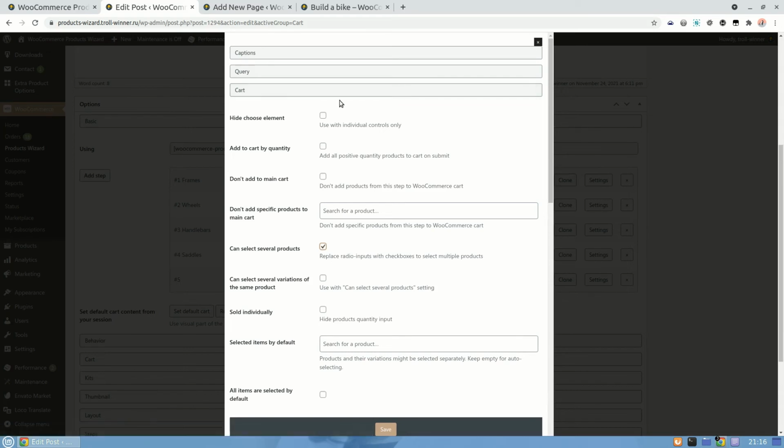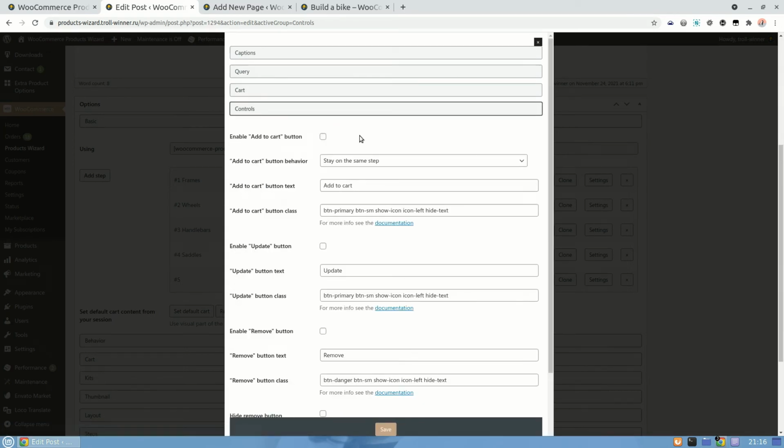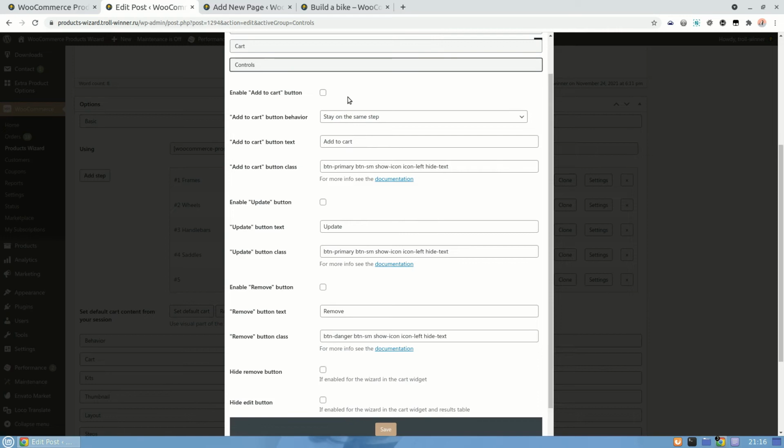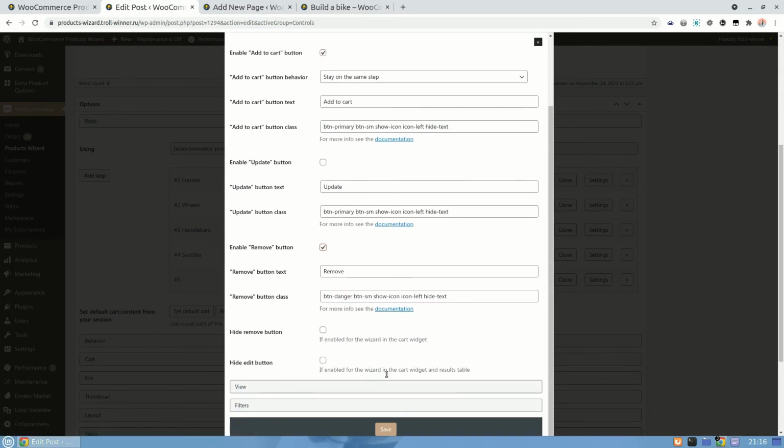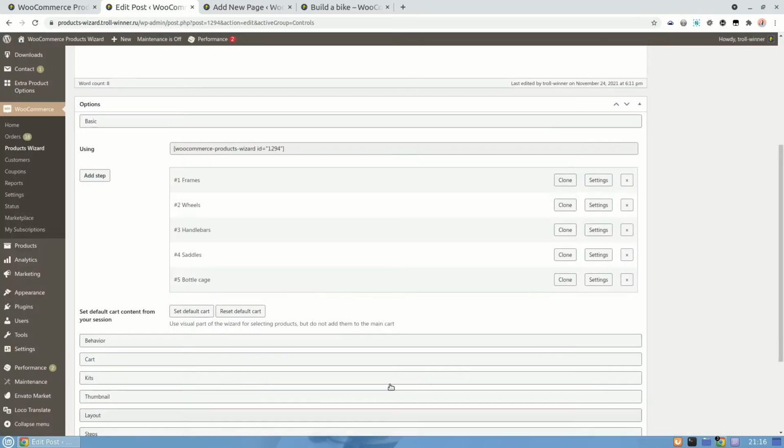This will allow your customers to choose more than one product for this specific step. Also, I'm gonna go under controls and that will give me cart behavior controls. I want to enable the individual add to cart button, and the remove button too. Everything else here looks good, so I'm going to go ahead and click save.